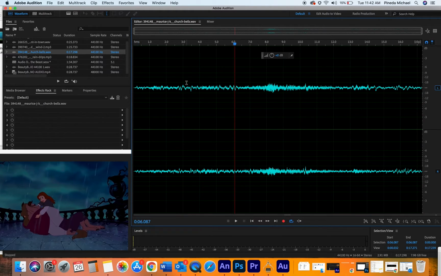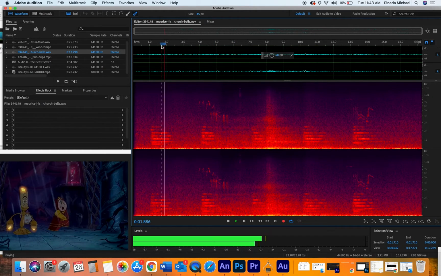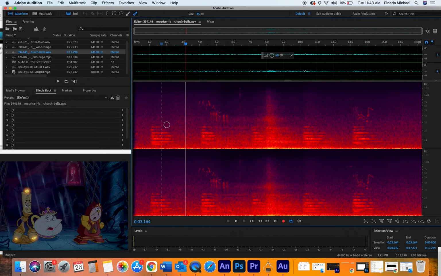Now, what I want to do is I want to look at this thing right here, and this is called a spectral display. Now this shows frequency. High frequency sounds are up here. Low frequency sounds are down here. So if I'm listening to this, it's mostly lower frequencies. It's the rustling of the rain, and so that's why this is very bright down here.